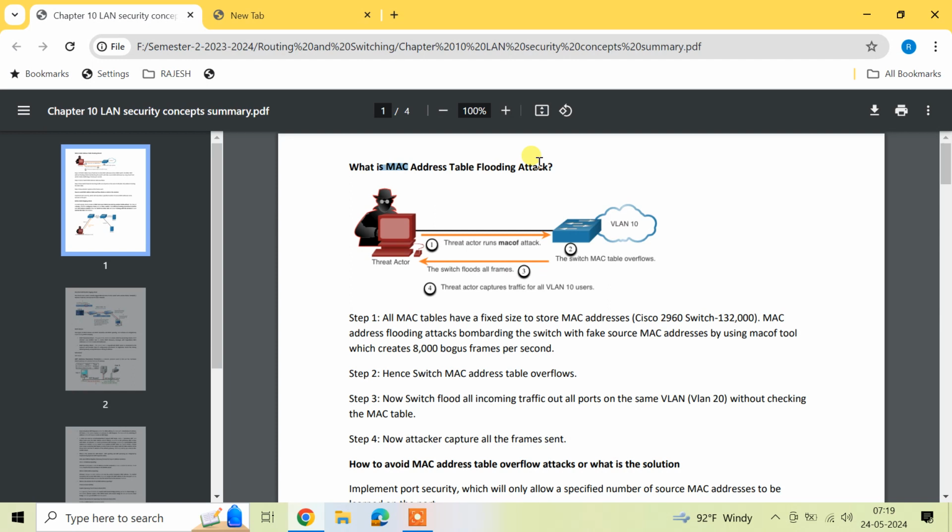Here what we have is a switch. A switch can store MAC addresses in its table, and there is a hacker or threat actor. So two things are there: a switch which has a MAC address table where it can store MAC addresses, and an attacker who is part of VLAN 10. Just leave that. We have a switch with a MAC address table which can store MAC addresses.